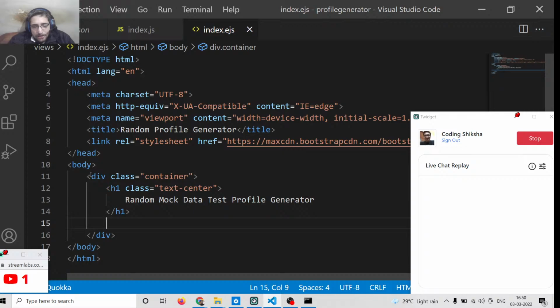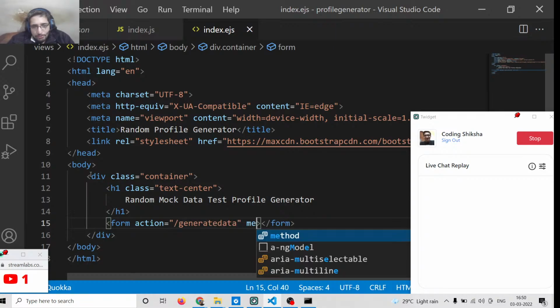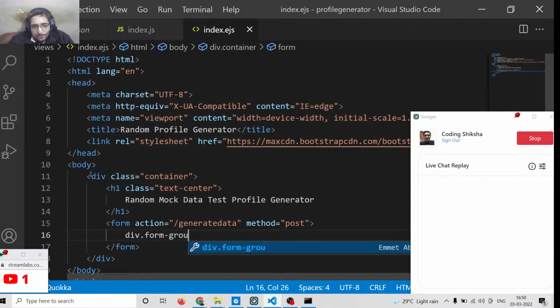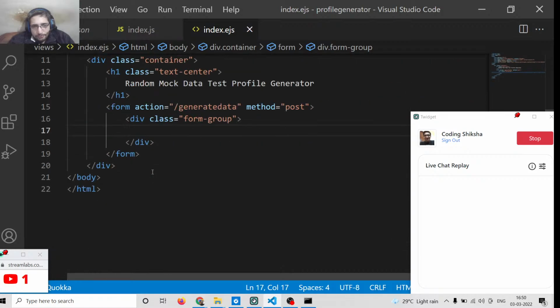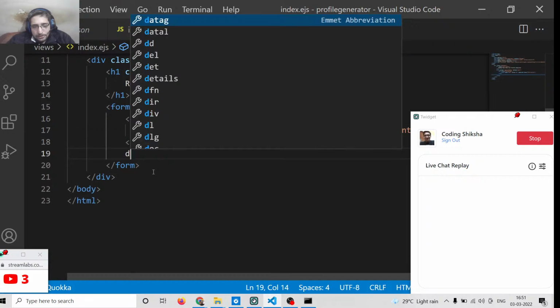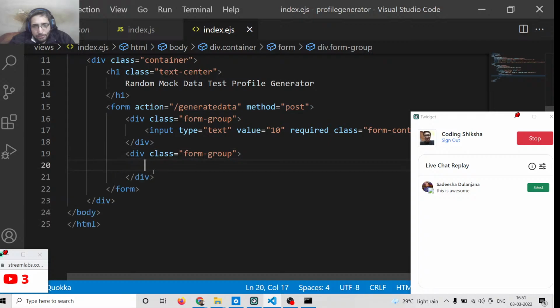After that, we will have a simple form. The action will say generate data, and the method will be simply post. Inside this, we will have a simple input field. For the input, we will give it a Bootstrap class of form control, and the default value will be 10, and it should be required. And then we will have the form group for a button.